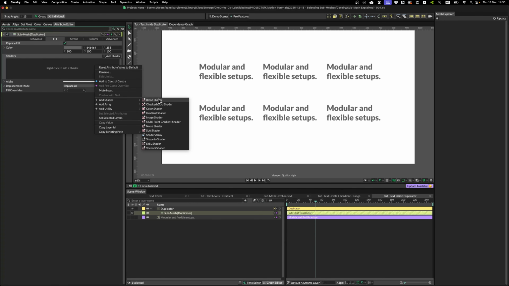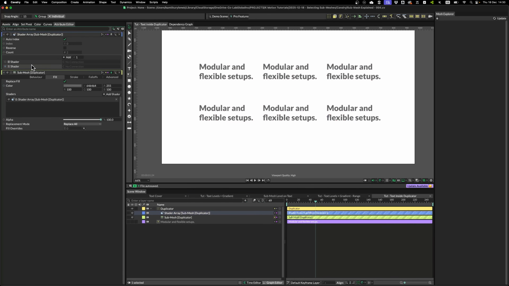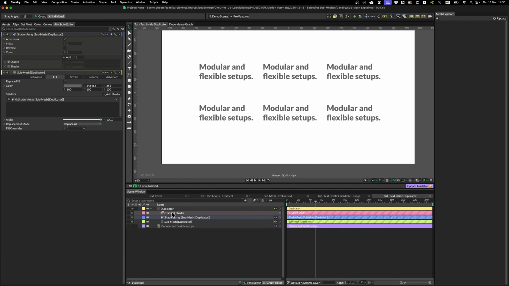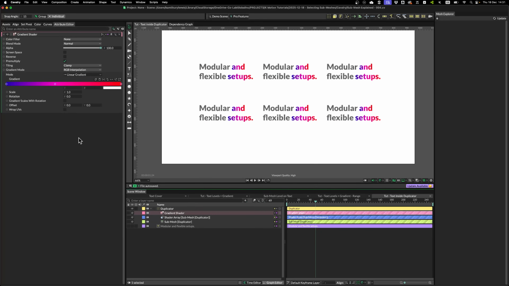I'm going to add a shader array. Leave the first space open, so empty. Look for gradient shader. Select my shader array and drop it on the second property. Go back to gradient and let's pick some random colors. Perfect, I've got 3 different colors.